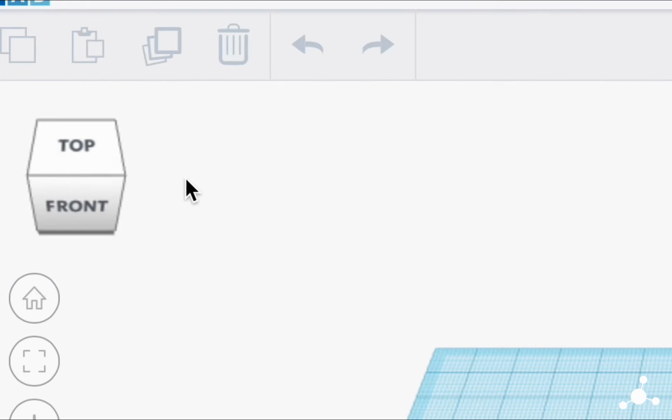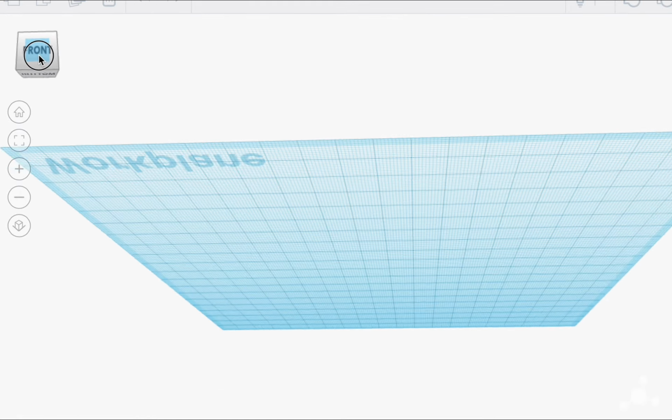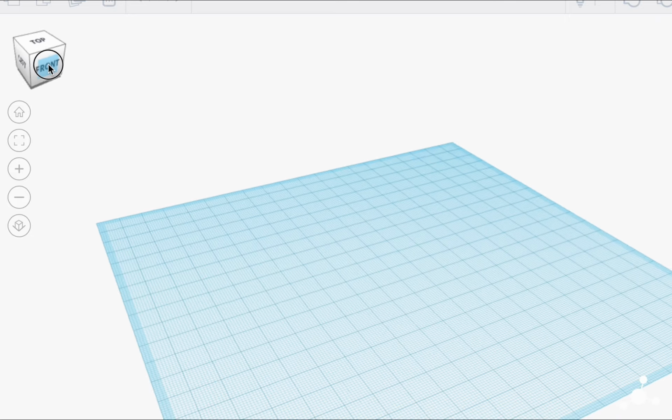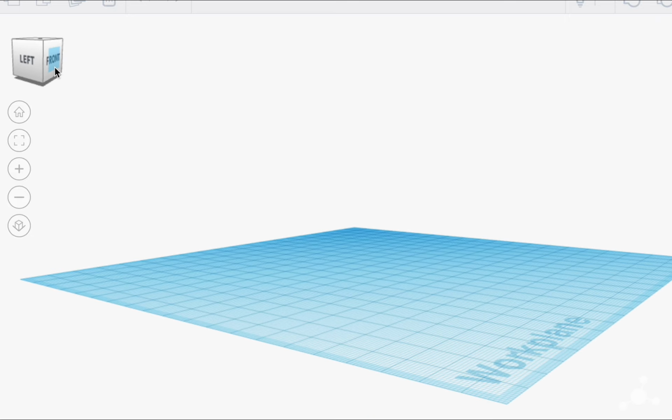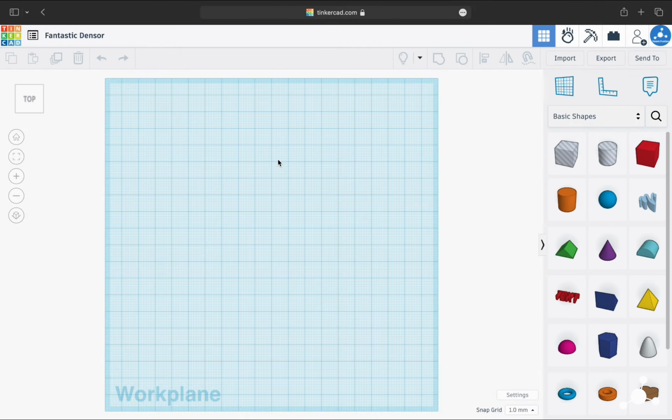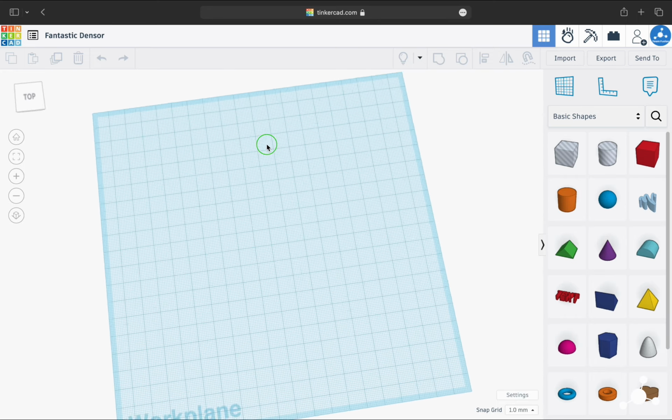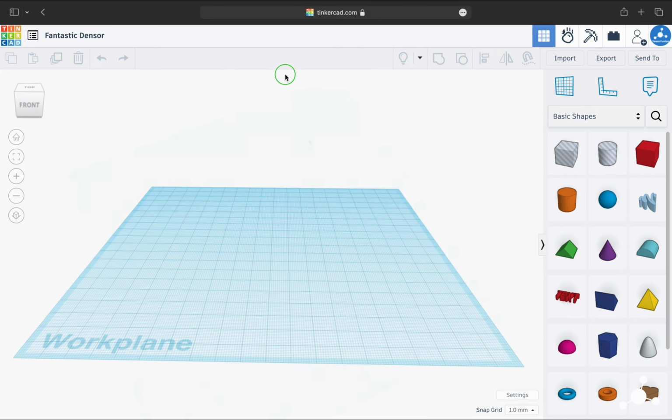This helps us look around what we are creating. To use it, simply click and drag it around. If you want to view a certain side, like the front, you can just click on the face. An easier way to look around is to right-click anywhere and drag your mouse around, like I just did.